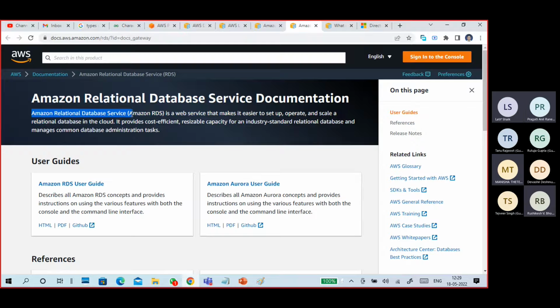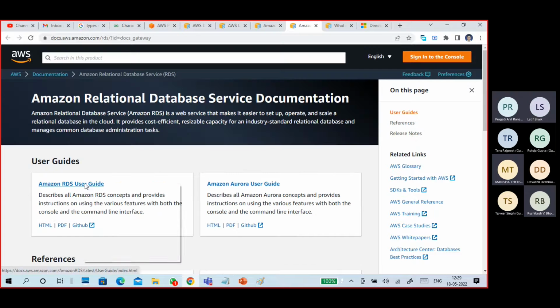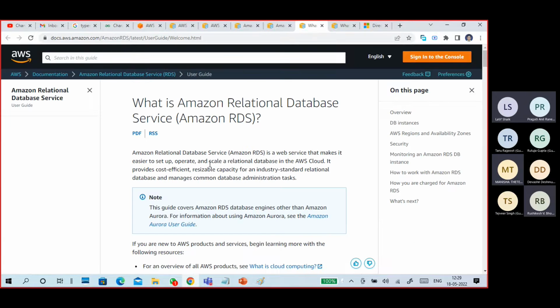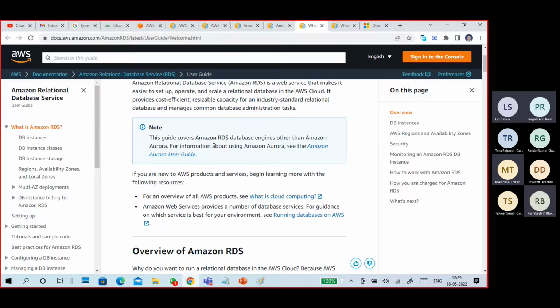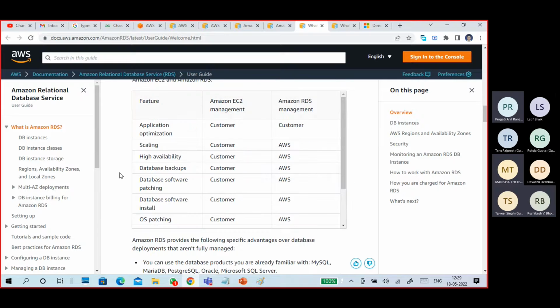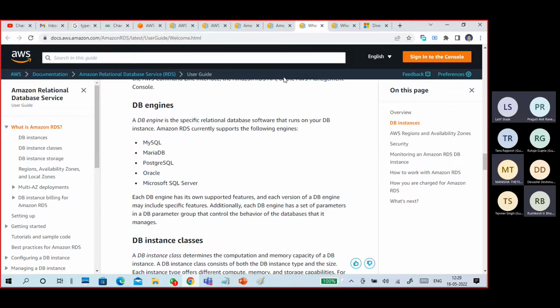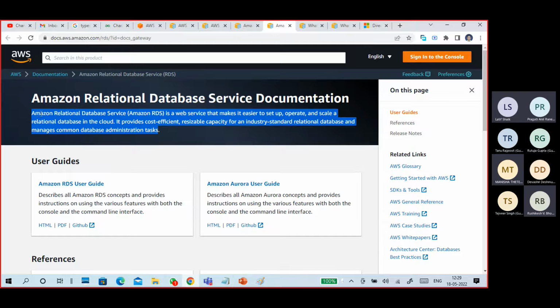Amazon Relational Database Service is a web service that makes it easier to set up, operate, and scale a relational database in the cloud. It provides cost-effective, resizable capacity for industry standard relational databases and manages common database administrative tasks. In this one I'm going to the user guide. You can directly use it also, no problem. These are the points.